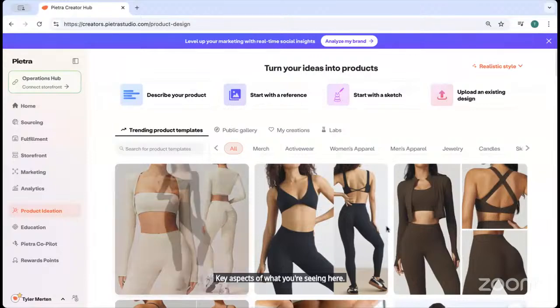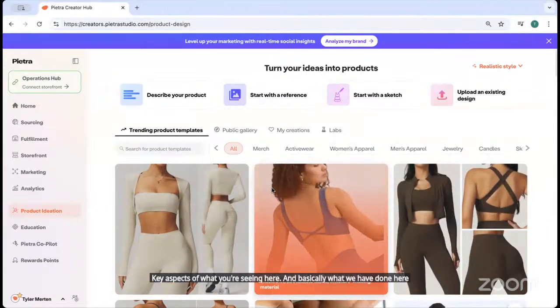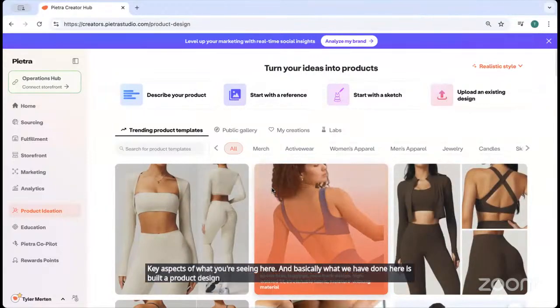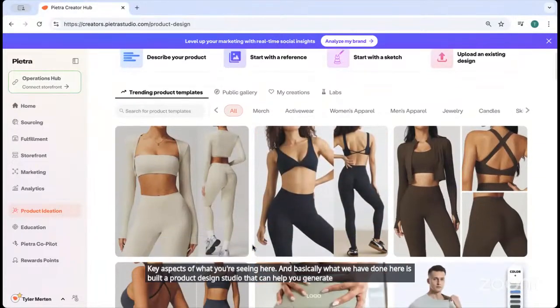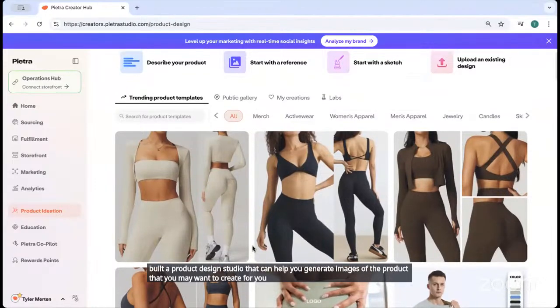And basically what we have done here is built a product design studio that can help you generate images of the product that you may want to create, for you to eventually share with one of our suppliers who can make that item for you.